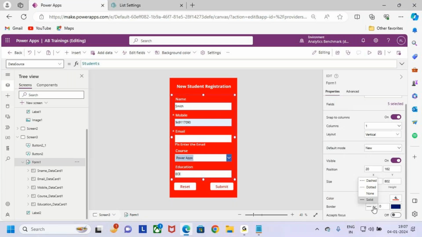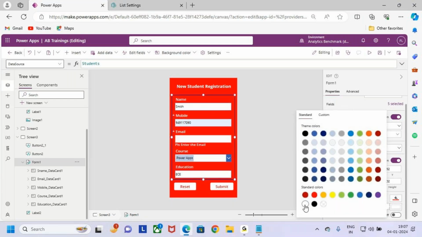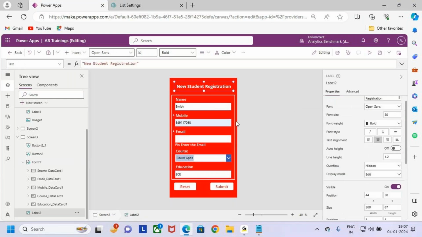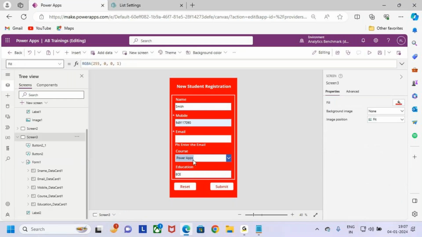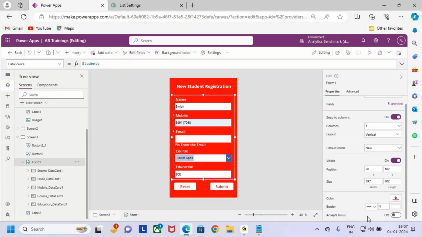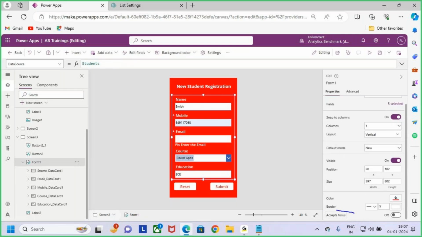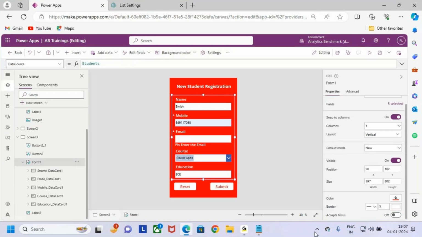Now I want to keep some border here. So the border size I'm keeping here is 5. And the border color I want to keep here is white. Now see, automatically for the form it is adding one border, guys. Like this, if you want to keep any border for the forms, you can use it. Now this acceptance focus is the latest one. There is no use for this. Just neglect this one, guys.